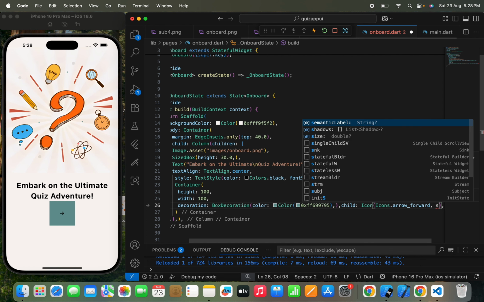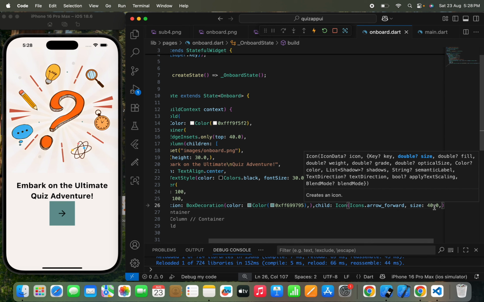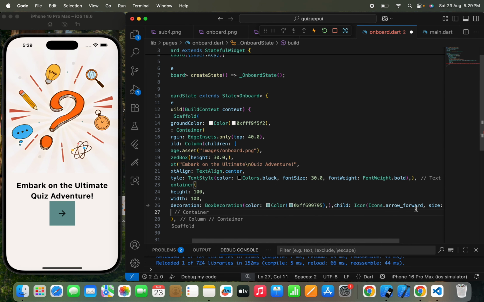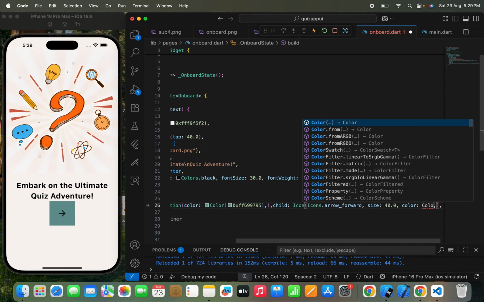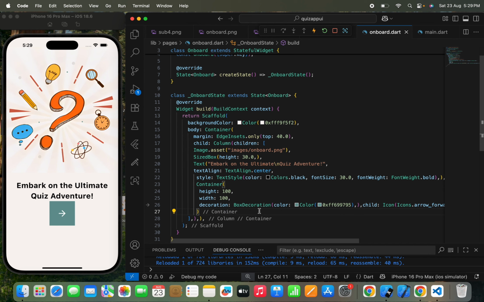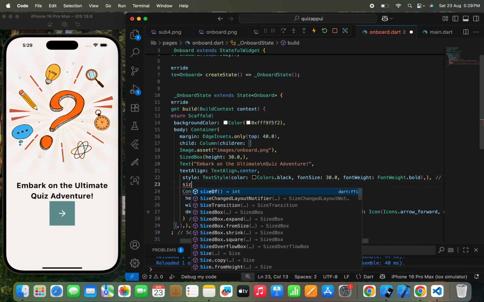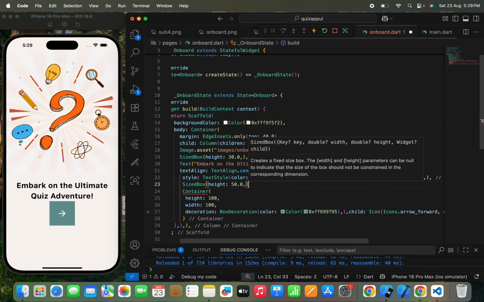We can increase the size. Let's pass up to 40.0. Okay, here it is. We can just change the color to white so that it will look good. There is an extra comma over here, so I just need to remove this, and here I just need to pass the color, which is like Colors.white. So here you can see this is what has been shown over here. Now I need to just use the SizedBox, so I just need to pass the SizedBox height 50.0. I guess that will be enough.